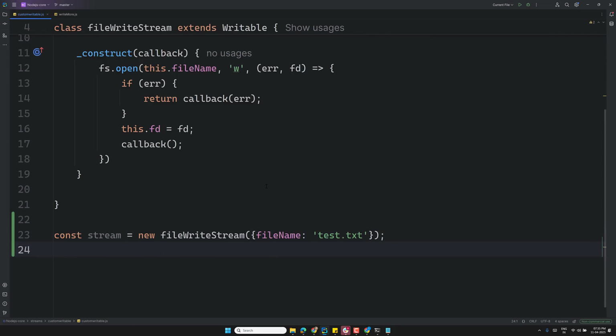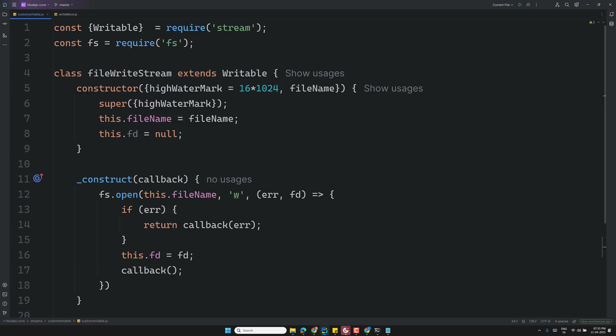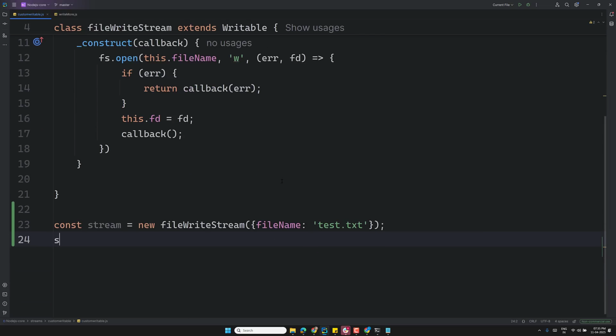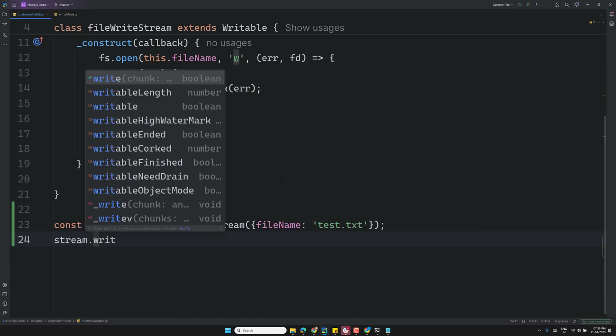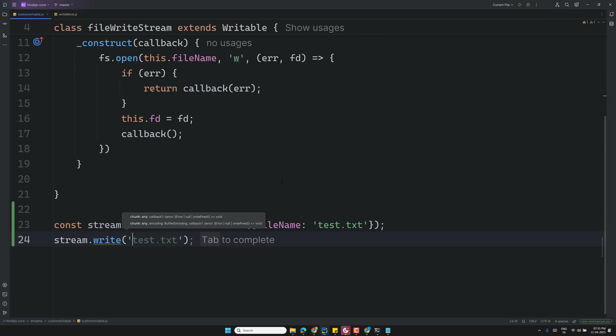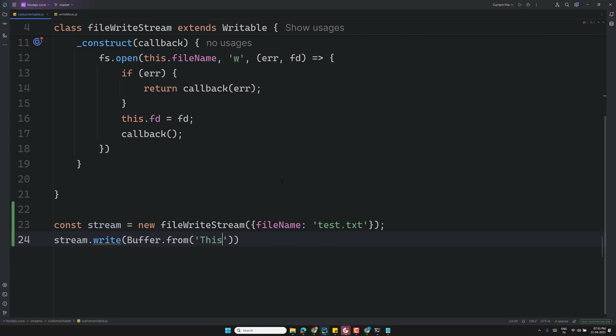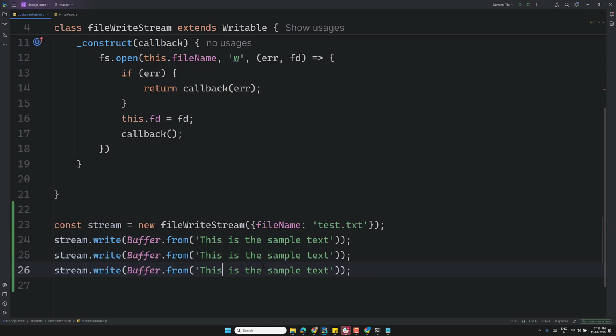So we have created our write stream, and immediately the constructor and construct will be called. Now, whenever you want to write, you need to call the method stream.write. Here you need to send the buffer data, so Buffer.from, and here you can write the sample text. Whatever you are trying to write, you write it here.